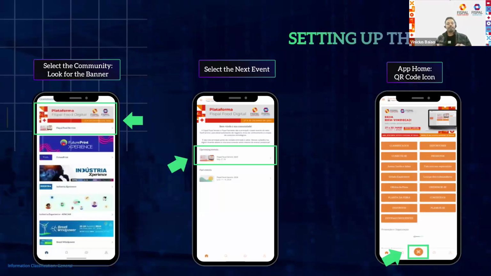So following up, after you log in, you're going to be on the community page in the app. You're going to look for Fispal Food Service and select the Fispal Food Service event. After that, we're at the app home. At the app home, we have all the functions that Mari and Bruno were talking about earlier regarding the digital platform, but we also have the QR code icon in the bottom center of the screen.